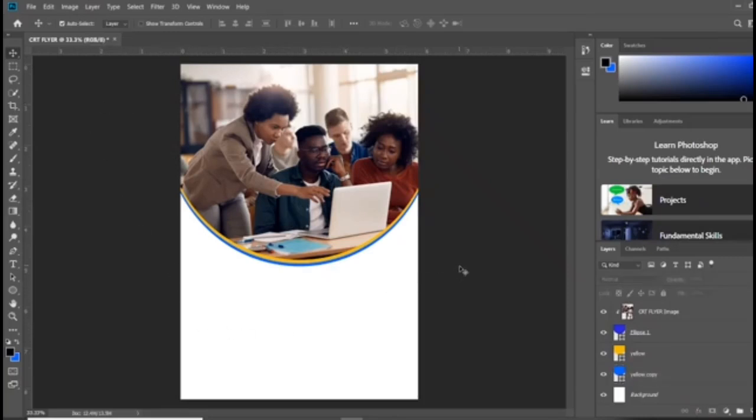Start typing. Okay, so the first thing is I'm going to go back to my text. The shortcut key is T. Once you click on T, it's going to take you to the text tool. It's as simple as that. So I'm going to click, boom.